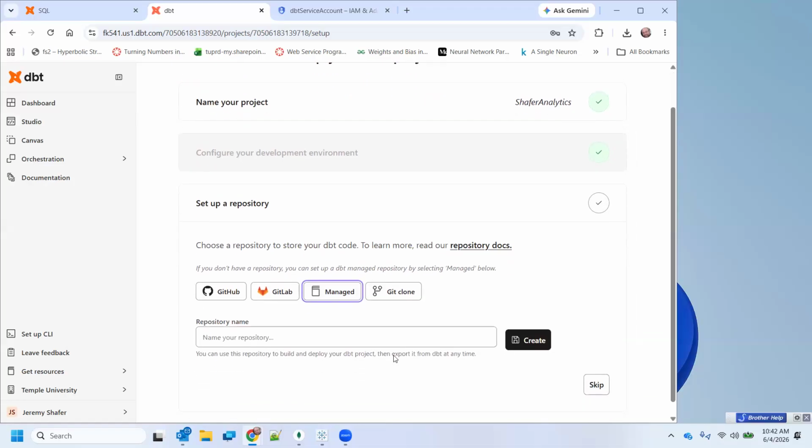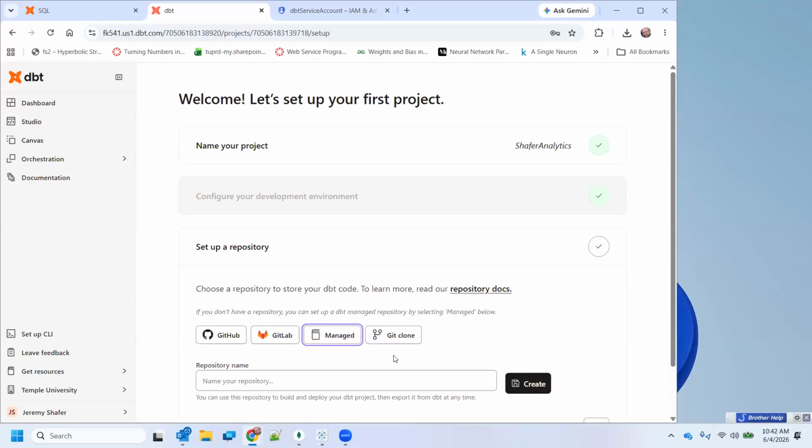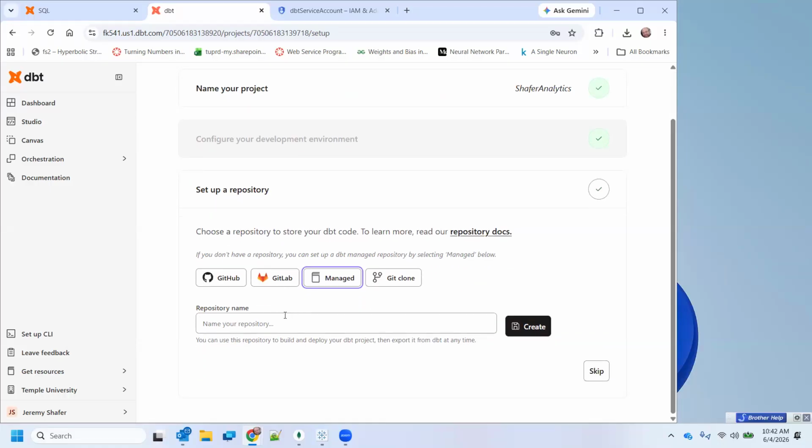So there are options. In our workshop and in some of the online course material, you will be guided to a specific repo that you can create a fork of, and then use that repo here. But for the purpose of what we're doing now, go ahead and create a managed repo. That's fine.